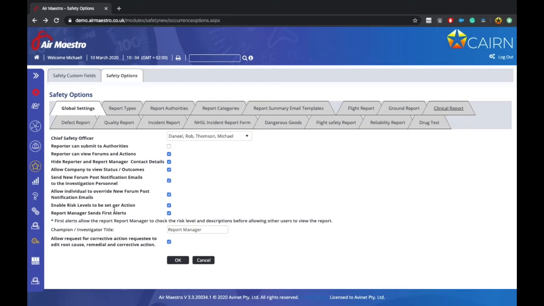Report manager sends first alerts. Again, this is quite a nice one to have, as long as your safety manager is on the ball. What it means is when a report is submitted, the person designated to process that report gets a chance to review it before notification of that report is sent out.